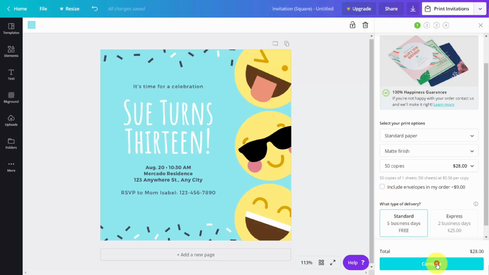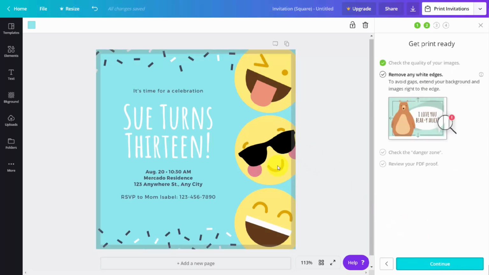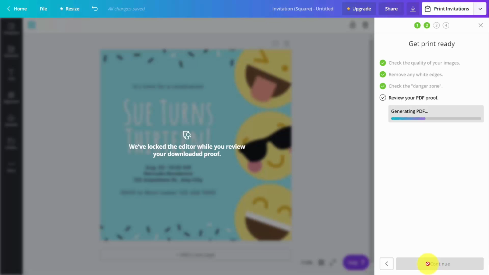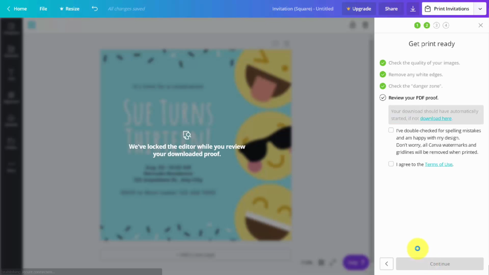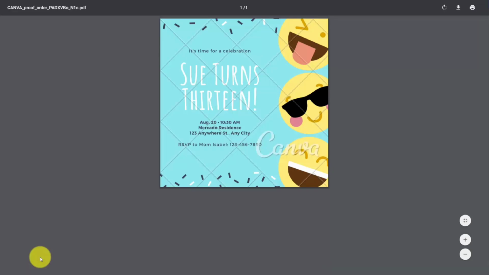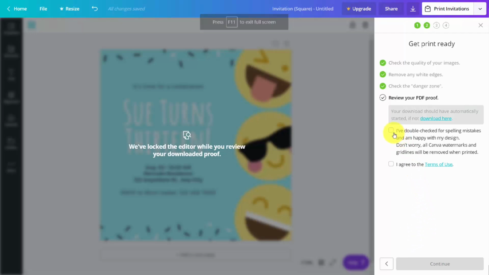You'll then click Continue. You'll then go through your image quality and then click Continue. You'll then be mindful of your white edges and then you'll click Continue. You'll make sure that you don't have any bleeding onto the edges. You'll then click Continue. And then your proof will be generated. You'll then want to make sure that you're looking at your proof. You can then verify that your proof is what you want it to be. You'll then click the disclosure.